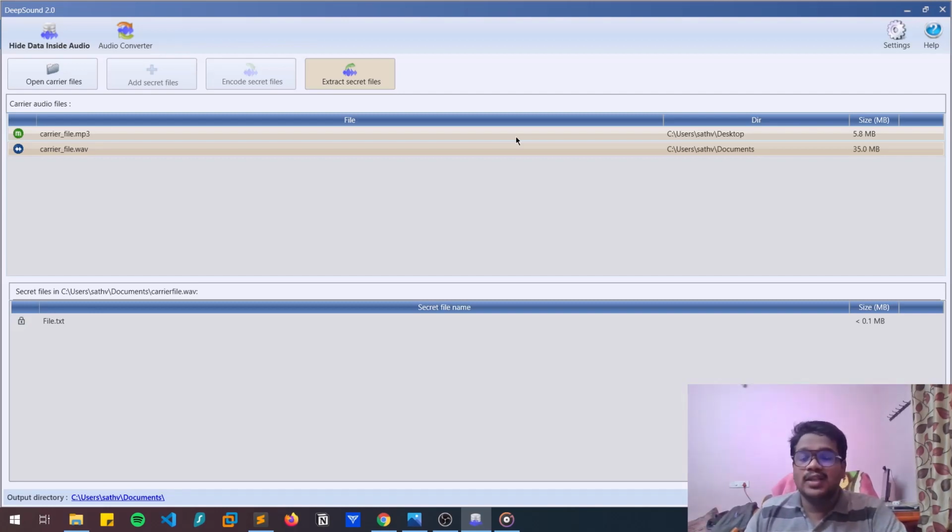Also, guys, one thing you need to remember is, let's say you encoded the files using this DeepSound application, then decoding is only possible with this application. As I told you previously, there are thousands of tools that can help you achieve the task, but if it is encoded by DeepSound, it can only be decrypted or extracted by the DeepSound application. Okay, so that is it, guys.